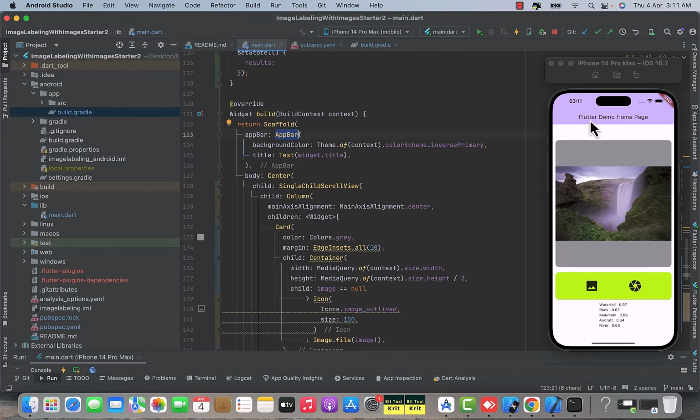So there we are displaying this title Flutter demo homepage. So instead of that, we can display the title of our application. Like we can write recognizer, or you can type anything which you like. And after doing that, press Command S and now you can see the text is changed.